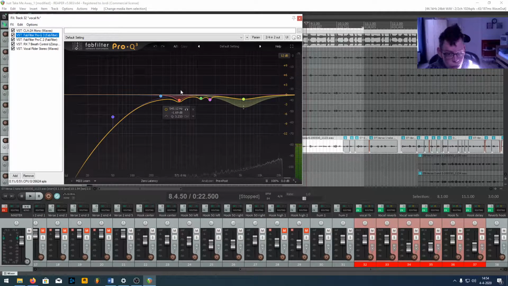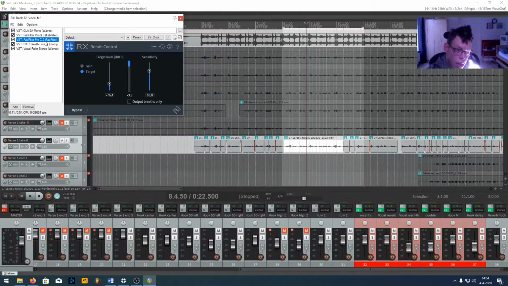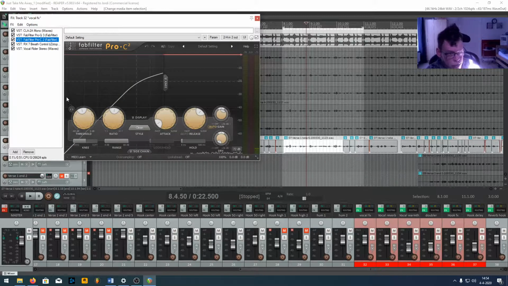Now there are different EQs, but I use FabFilter Q3 because it's a really good plugin because it has dynamic EQing as well. I'm not going to get into that, and it's really intuitive, and you can add as many bands as you please, and you can also solo frequencies, so you can hear better what you're doing. Then I added another EQ. Why I did that, I'll get back to that in a second.